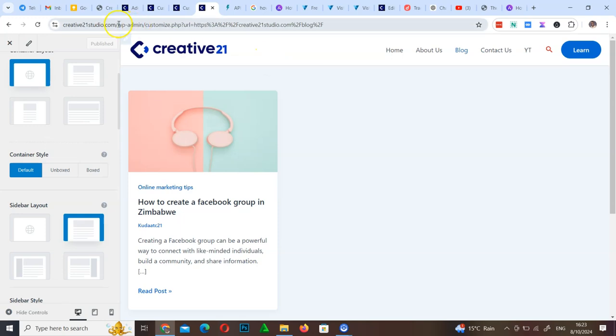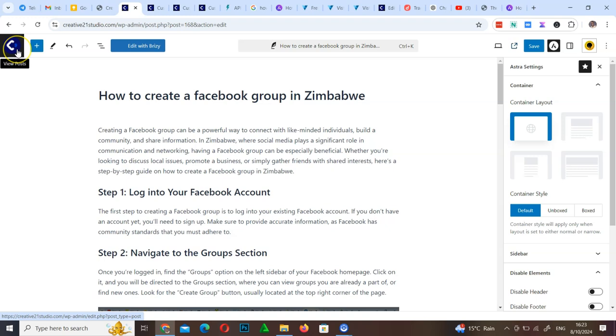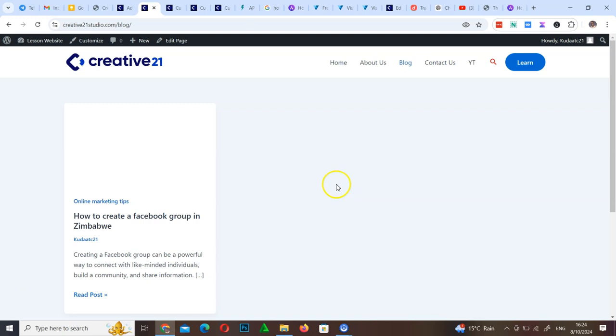Let me see if I can go to the actual website. Okay, let's see if I can click on that. So now this bar is appearing on the blog post, and if I go to the blog archive page, the sidebar is no longer there. That's basically how you work with this.